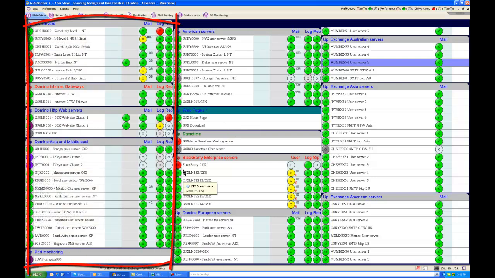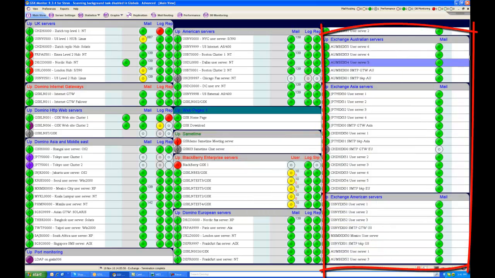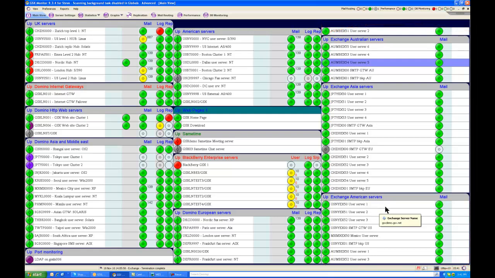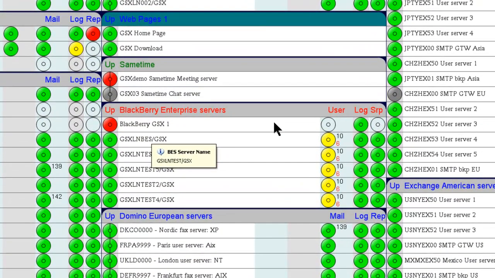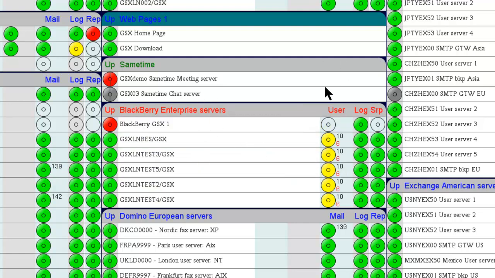Down the left here, we have Domino messaging and app servers. Here we have some more Domino servers. Here we have some web pages that we're monitoring. Here we have some Sametime servers, BlackBerry, of course, where we'll spend most of our time. And down the right-hand column, we have Exchange servers in varying regions. These servers can be anywhere you want them to be. They may be in the Americas, EMEA, or APAC, wherever they happen to be, and we've got them grouped under different headings by function and/or by region.